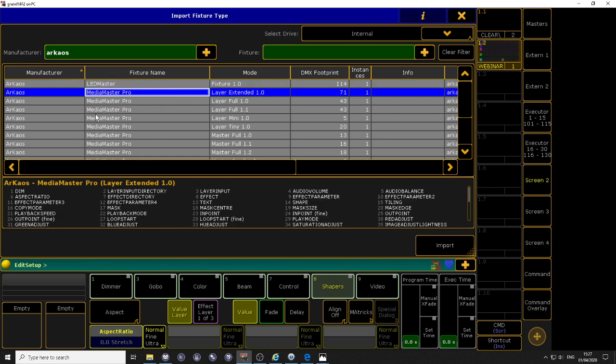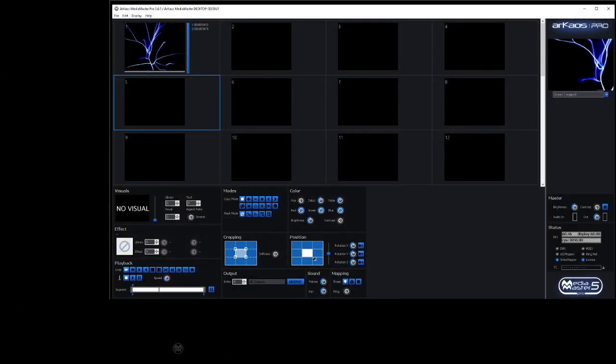Whatever we do here, this is the fixture we are going to use, layer extended 1.0. It takes up 71 channels, and I most of the times use this layer because this is the only layer which will give you a full control of the complete ArKaos layer. So all parameters that you see down there from Media Master, all of those are controllable when you use the extended mode of a layer.